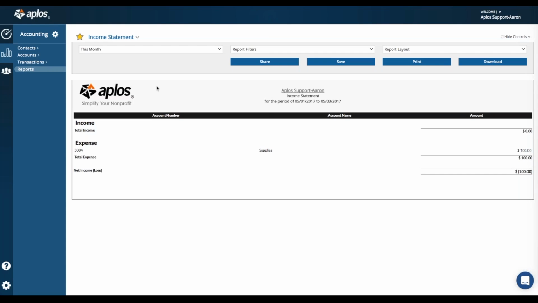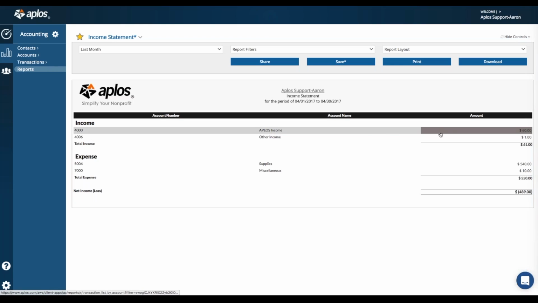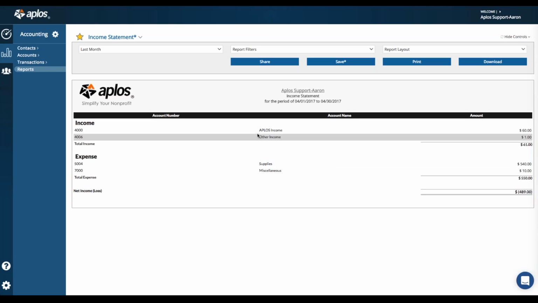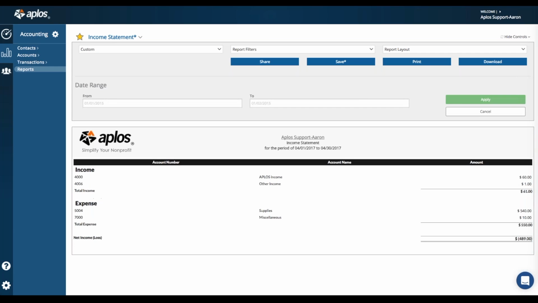As you can see, right now it's set on current month, but let's go ahead and change that to last month. So you can see I have a snapshot of what's come in for the month and what's been spent for the month. You can change the date ranges on this report along with all of our other reports. You can change it to the presets such as this month, last month, by quarter, by year. You can also choose a custom date range if you like.